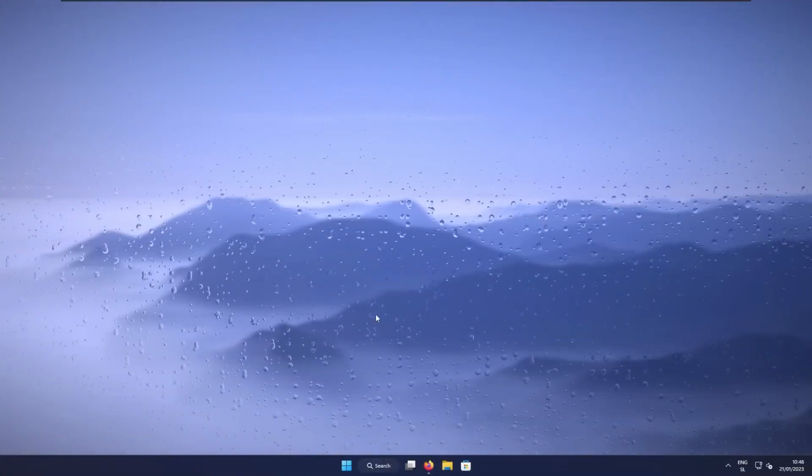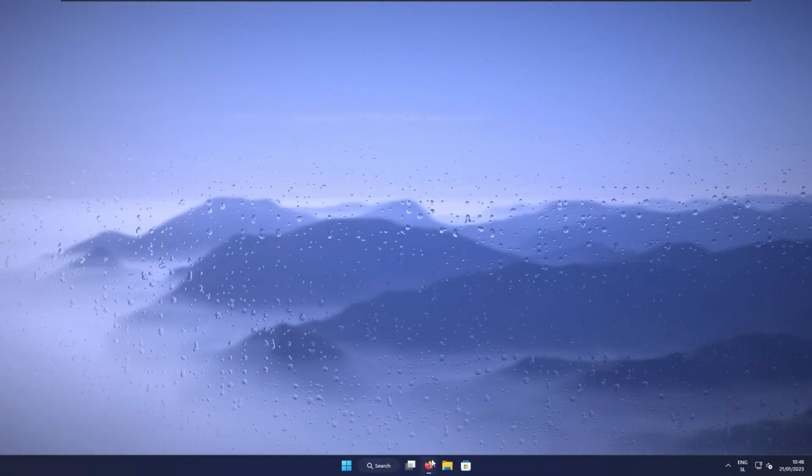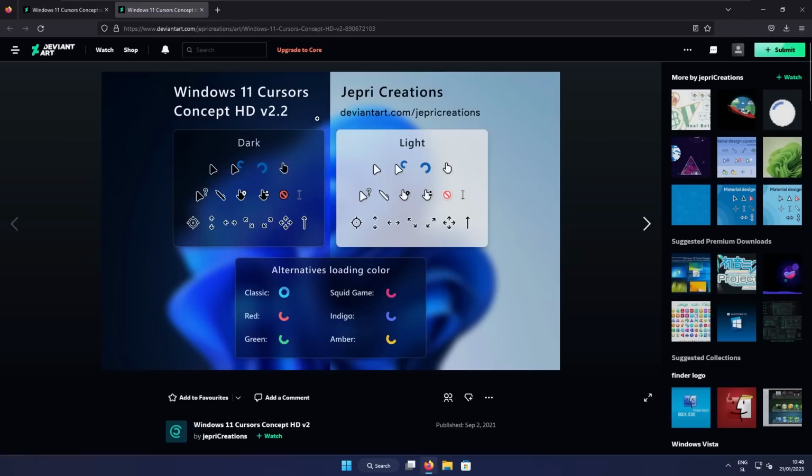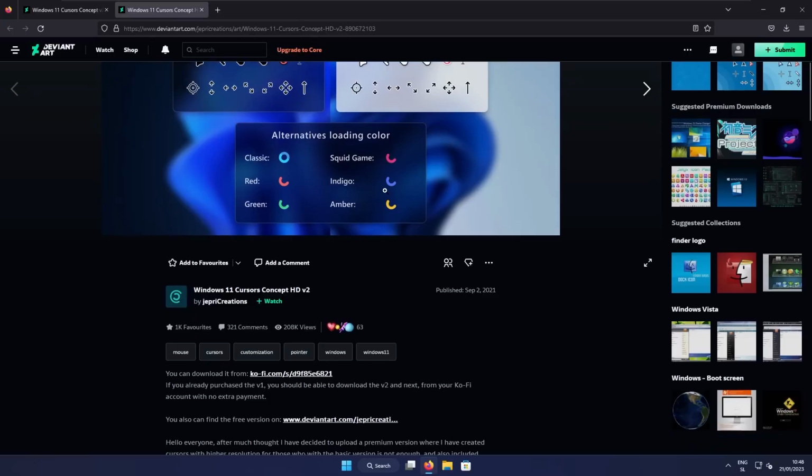And now let's customize the Windows 11 cursor. Let's open up this website, which is also linked in video description down below. And for this tutorial, I chose Windows 11 Cursors Concept version 2 from Japri Creations. So this pack is completely free, or if you want to use the paid version, which is Concept HD from the same developer, I believe it is €2 for this paid version, and I think it's totally worth it. So for this tutorial, I will go with the free version.